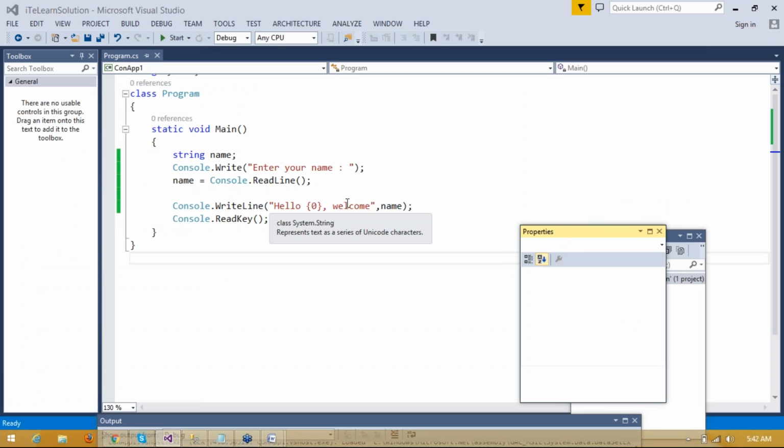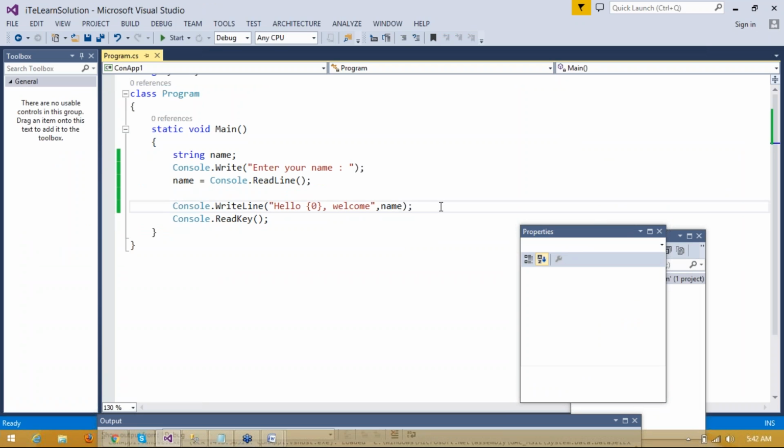Let's come to the next one. How to read an integer? Can we read an integer into the variable? No, we cannot read the integer value directly into the variable. Then how to do it? We have to convert that input into an integer. In order to convert, we have a facility called type conversion. How to do the type conversion? We have to use the Convert class or the Console, what are called parsing methods.